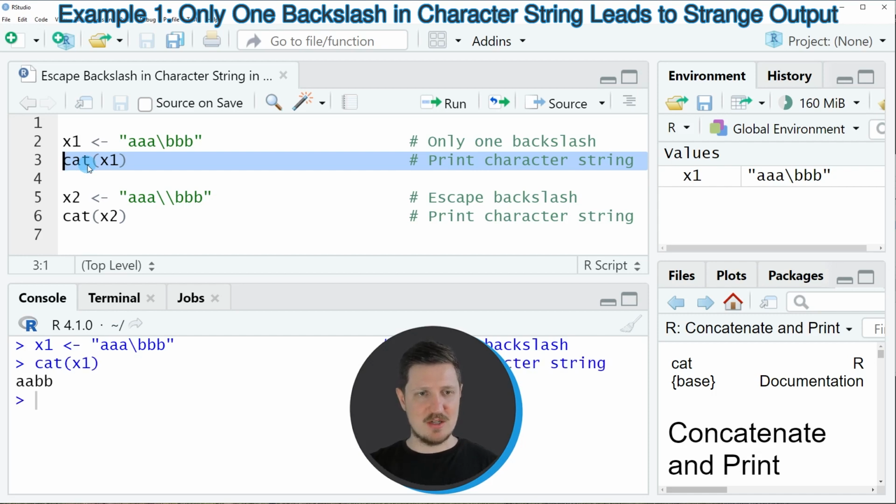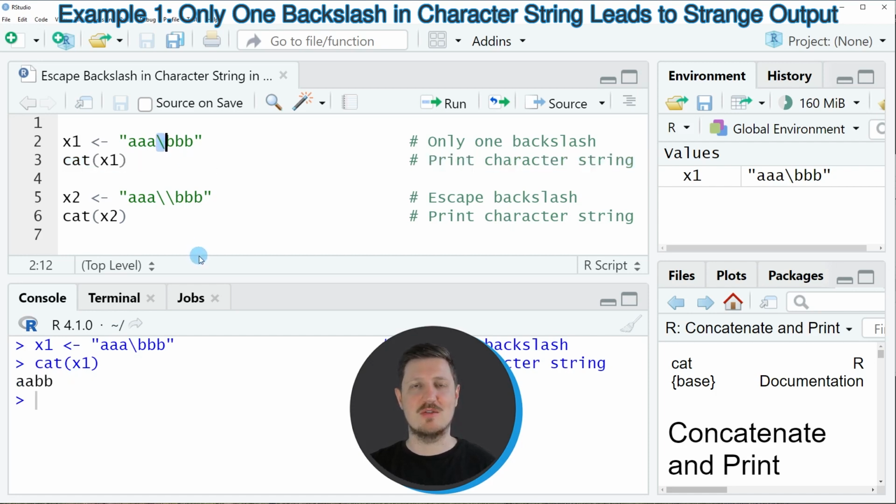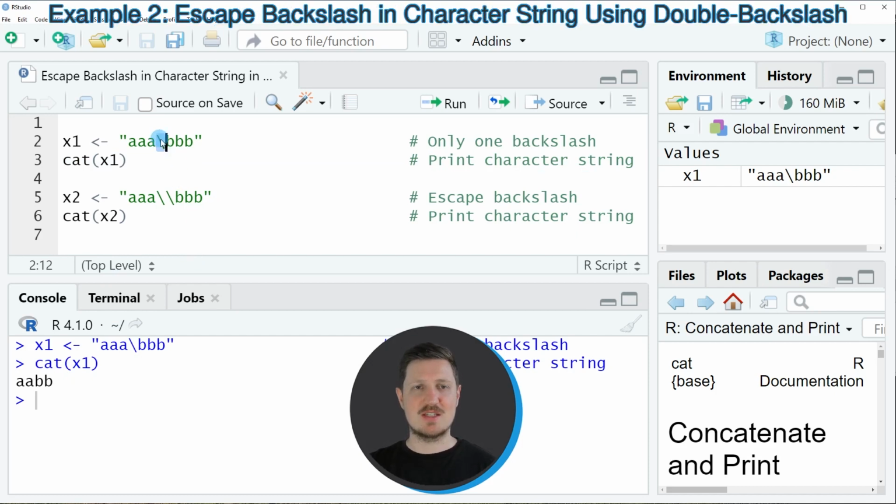However, if you run this line of code, you can see that the output is showing the letter A only 2 times and the letter B only 2 times, and it is not showing the backslash that we have specified when we created this character string object. The reason for that is that this backslash is a special character, and for that reason we need to specify if we want to retain this backslash in our character string.